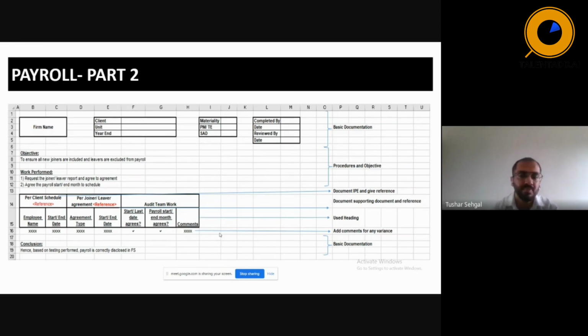If we talk about the documentation here, first is basic documentation, then the procedures and objectives, as discussed. Then we document the IPE, which is the client schedule here. Then we document the supporting document, which is the agreement here. Agreements are our supporting document. So we will document in the file and give its reference. Then we use the headings and subheadings. Then we add a comment if something does not match. And in the end, it's just the conclusion, which is basic documentation.